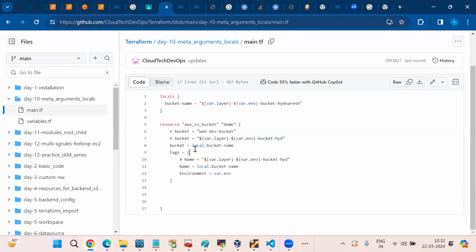Now again, I need my tag name also the same as the bucket name. You would have to repeat the bucket name again, right? Instead of repeating the bucket name, again you can use local dot bucket name. So whenever you need to declare the bucket name, no need to declare the entire long string. Instead, you just use the locals every time. Is this clear? That is the locals.